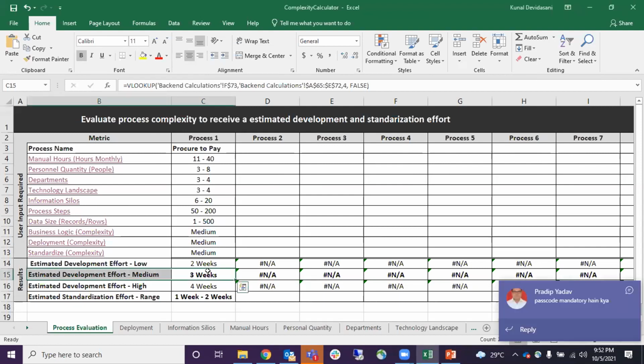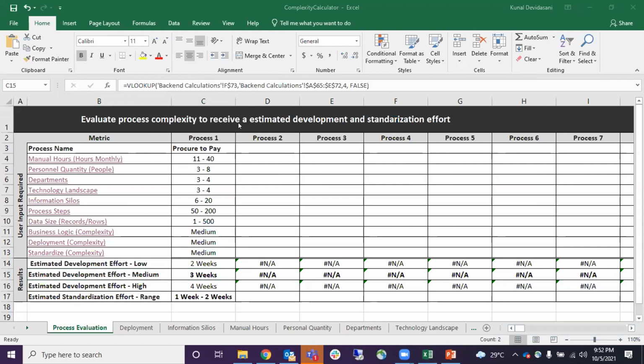Let's say it's a 3 weeks work, right? So that will have detailed information about how much work needs to be done, and the everyday work that needs to be given to the development team. So that's on the complexity, and basis complexity, we determine the efforts for our development and standardization.